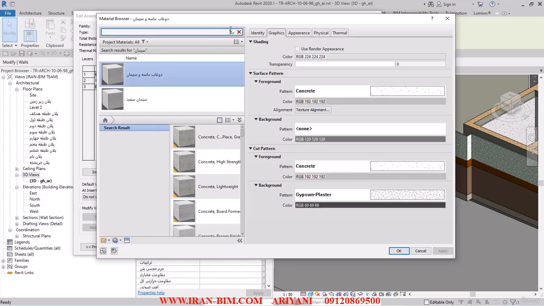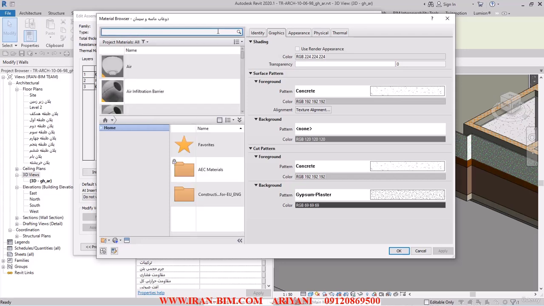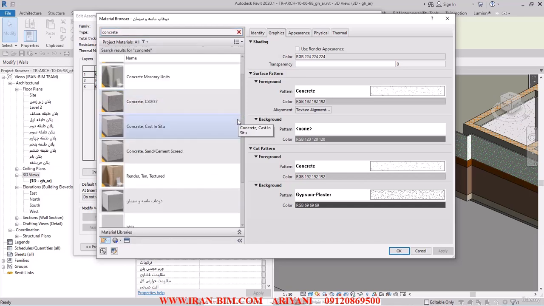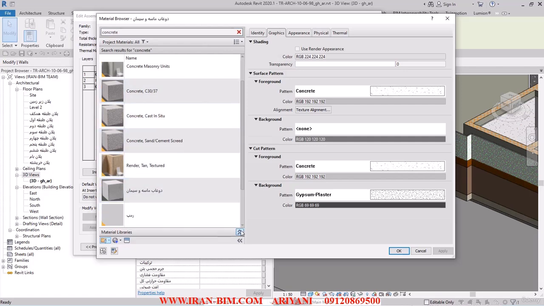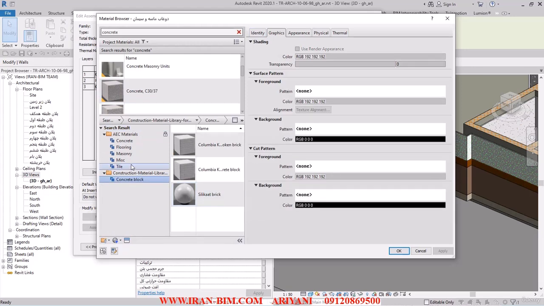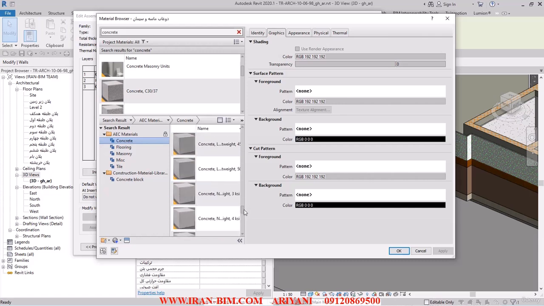So after that, let me just look for concrete as well. Let me type it in. All right, so let me just pull this up, and in this concrete block section, let me see if we can find anything that's useful to us. Let me then open the concrete section here, scrolling down. Let's see what we can find.